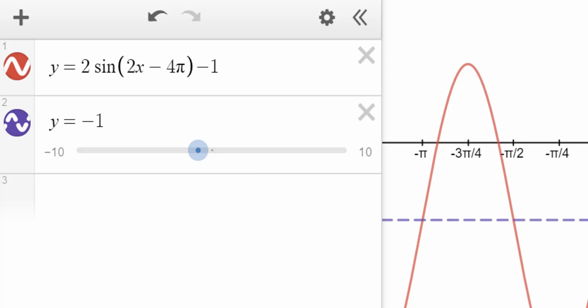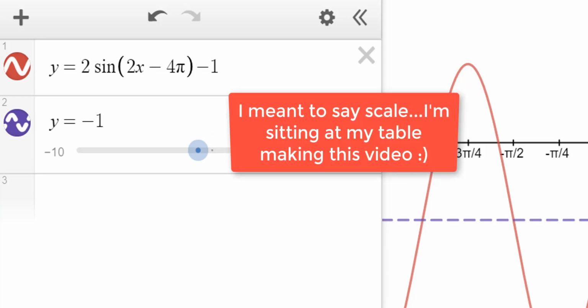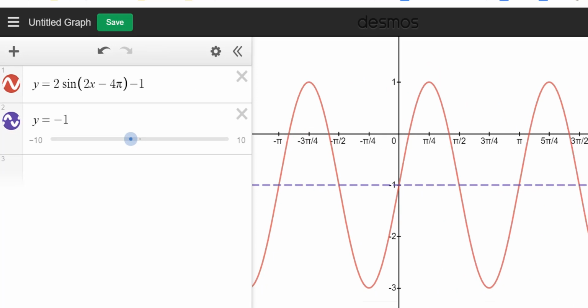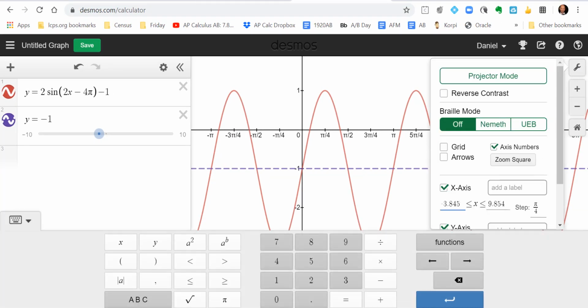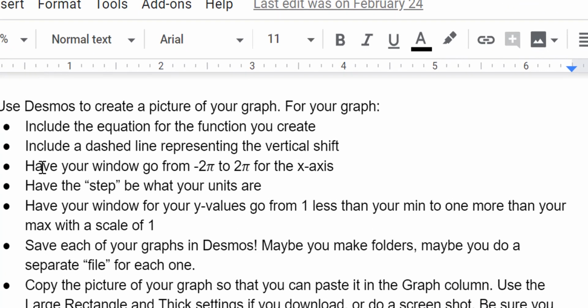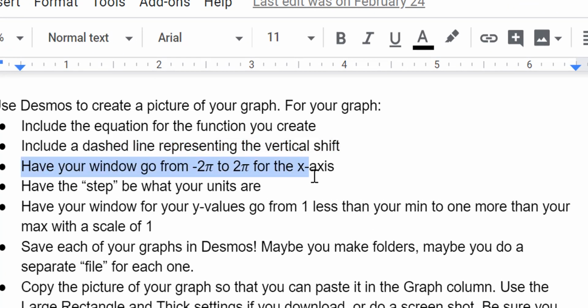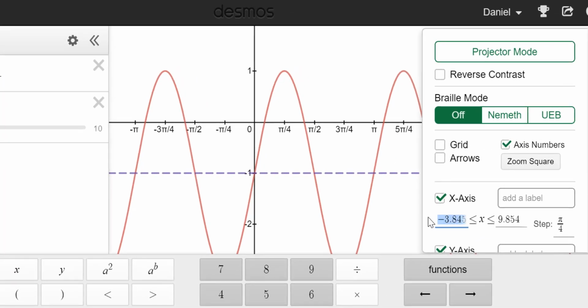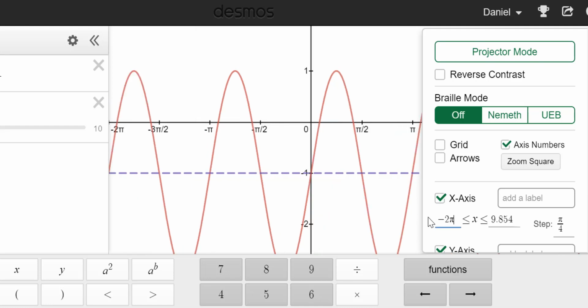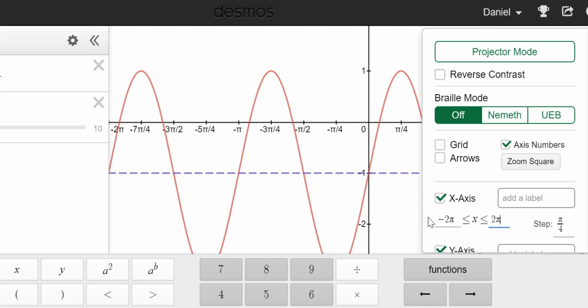Now let's go ahead and get our table set up the way that we're being asked to. So hit the wrench button for your graph settings, and we're going to go ahead and set up our x-axis. So the directions say have your window go from -2 pi to 2 pi on the x-axis. So when you come down here, you're going to just type in -2, and then you can use pi, and that'll change that to a pi. And then we have 2 pi for that part.